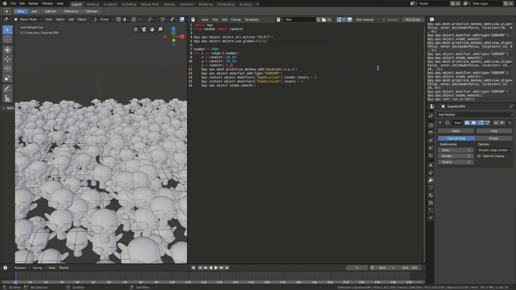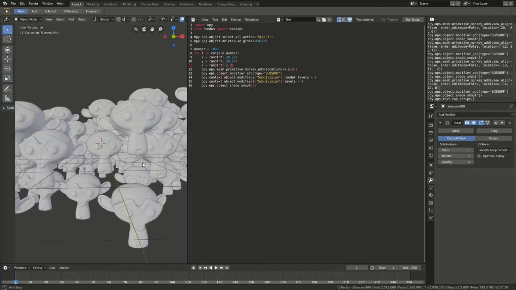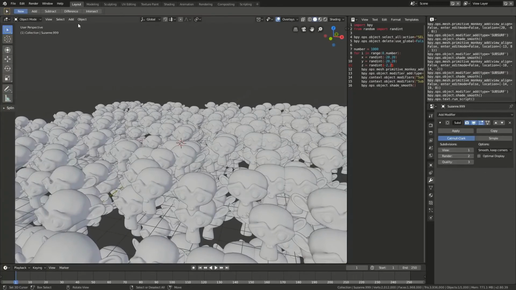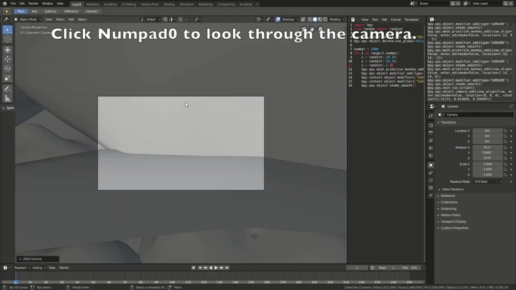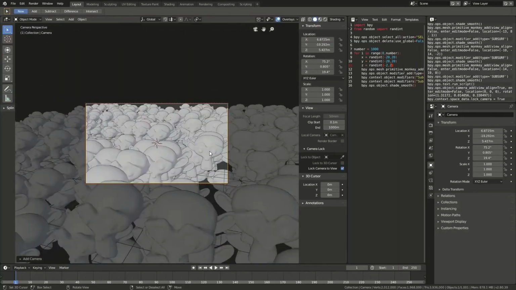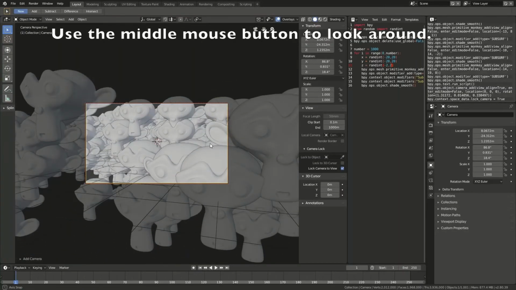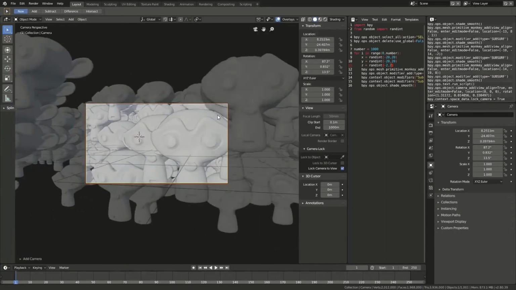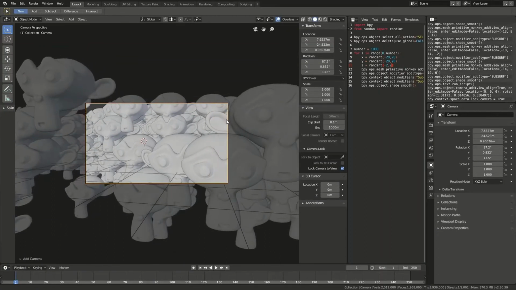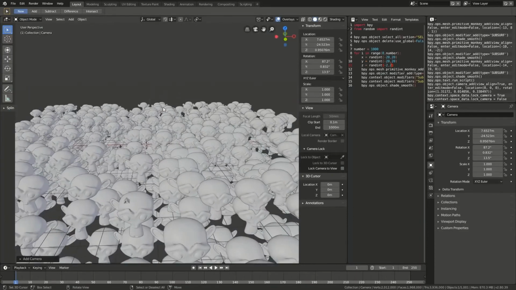And now it's finally time to get into the camera settings, the materials, and the render. So let's start off by decreasing the size of the script window, and then go to Add, and then add a camera. And then click numpad 0 to look through the camera, and then click N, and then lock camera to view. And while the camera is locked to view, you use the middle mouse wheel to move backwards, and then the middle mouse button to look around. So let's set it to like around here, and then you need to disable lock camera to view so that we can do other things in Blender.